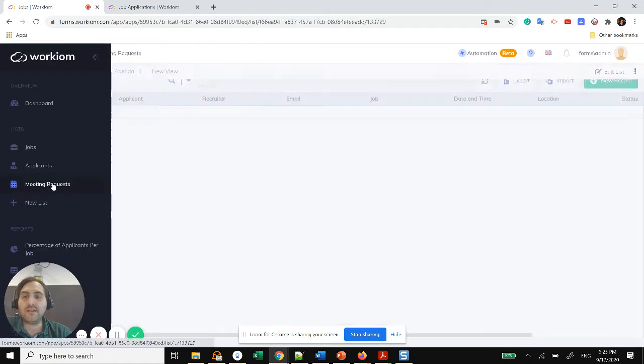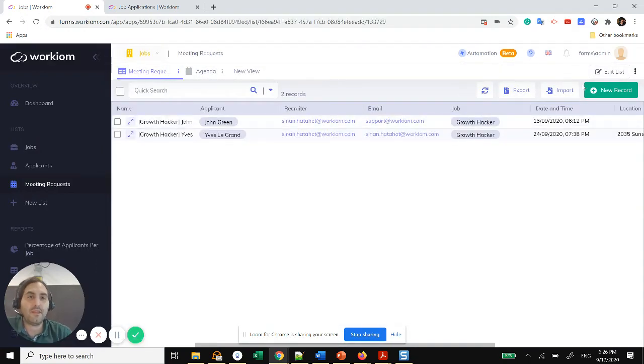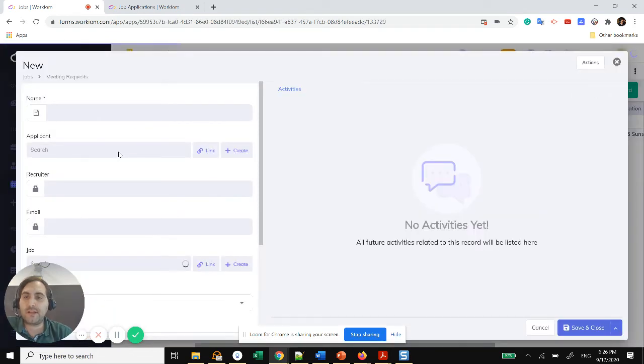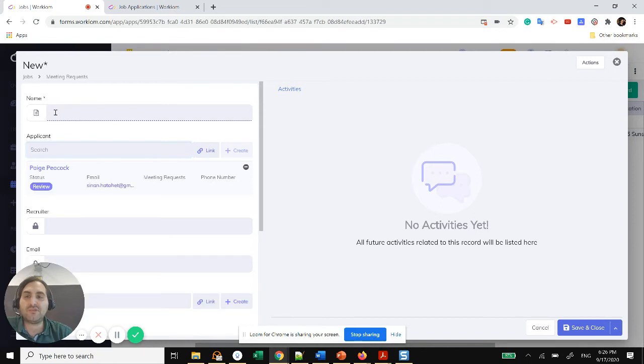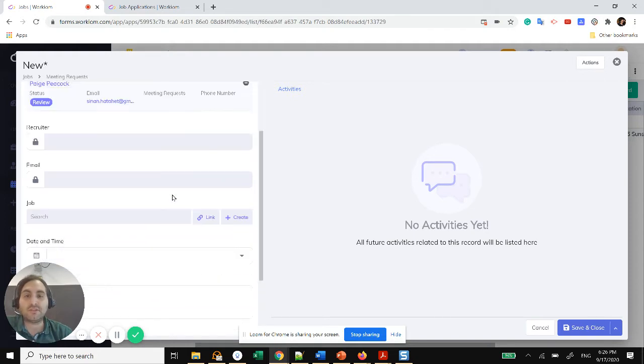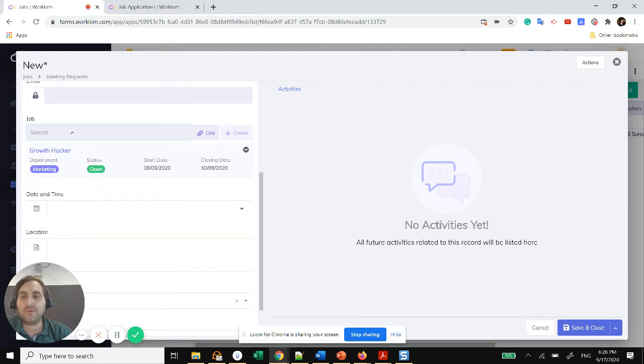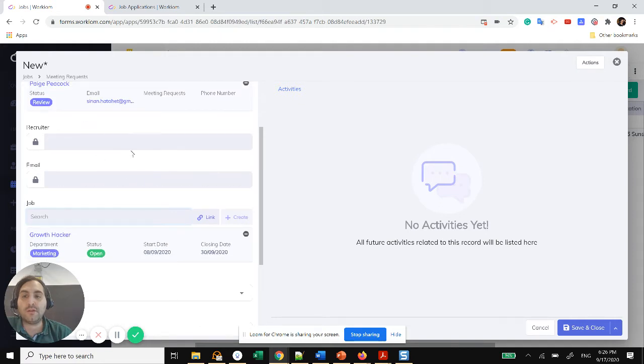And I'm going to create a new meeting request for Page. And the applicant here is Page. As you see here, any field that you have in gray means that they are automatically calculated and that you cannot actually change. So here, the name is calculated. I think the name of the applicant plus the job posting. The recruiter will come automatically from the job that you are interviewing her for, as well as the email of the recruiter. So all of these are lookup fields.